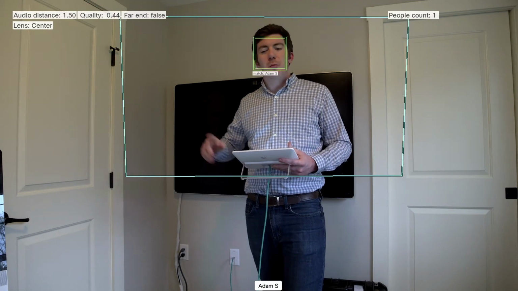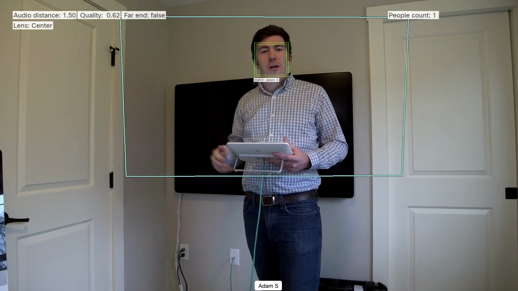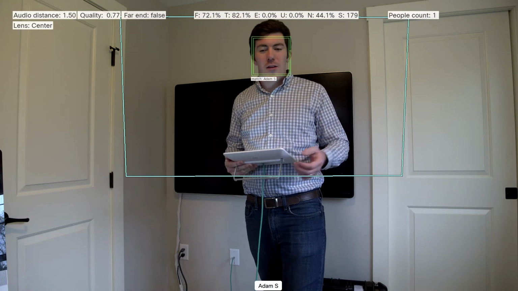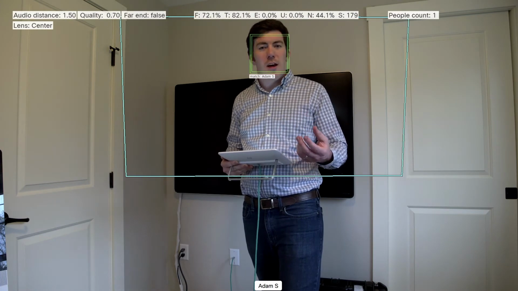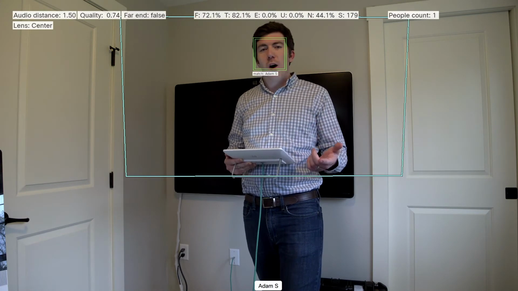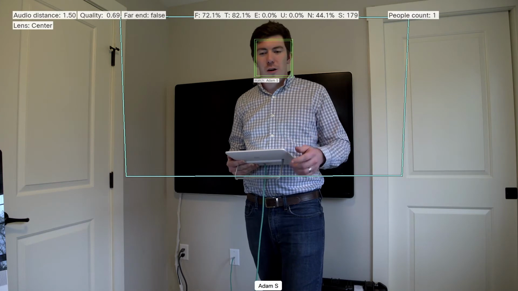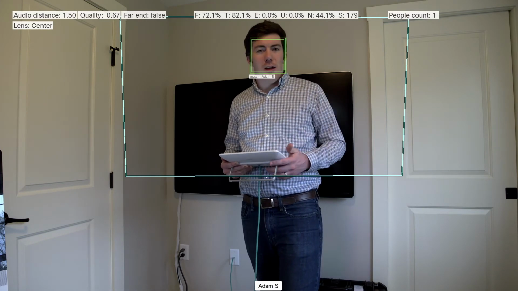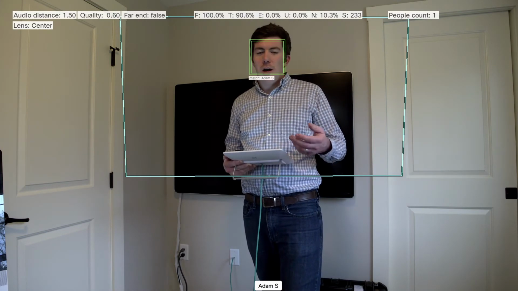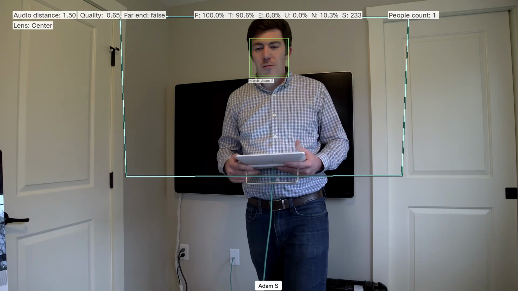The last items I'll point out are up in this corner over here. There is a lens indicator. This is the lens that is actually being used. Is it the wide lens? Is it right, left, or center? Right now, the center lens is actually the one doing the work. So you'll notice that changes from time to time.